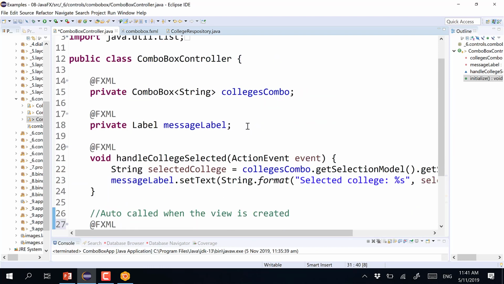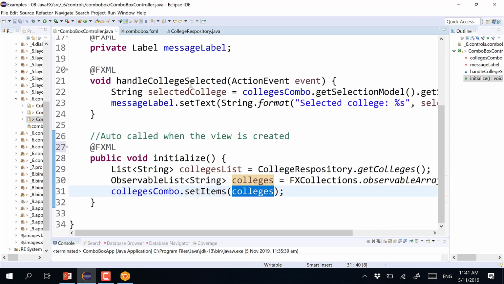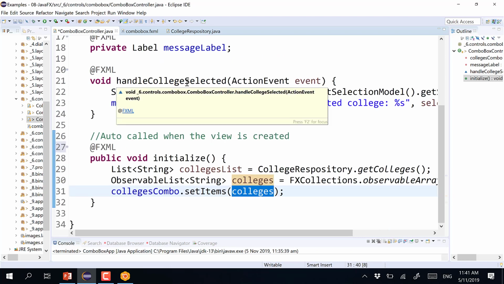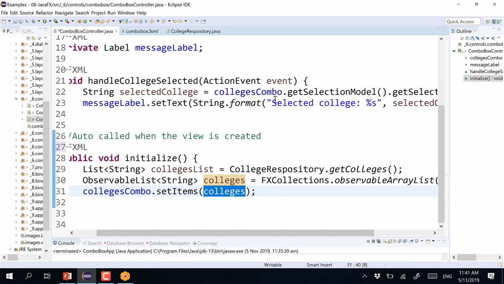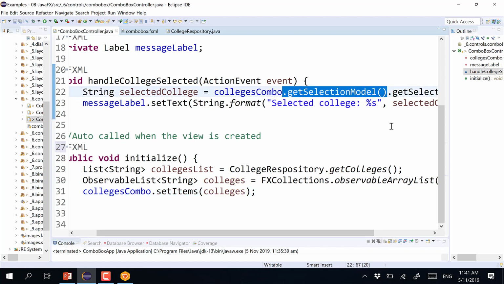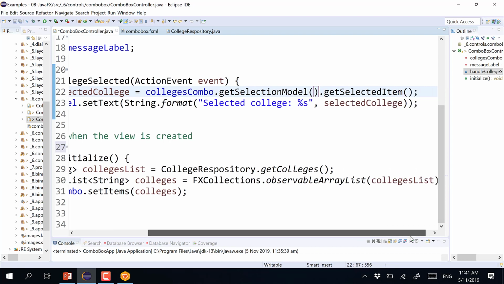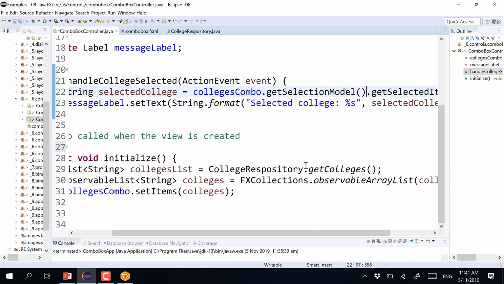Now, the other event we need to handle is the college selected event. How do we handle it? Again, we go to the combo. I wish the API was as simple as just going into the combo and saying get selected item. But no, you need to do getSelectionModel().getSelectedItem(). That's how they have designed it. There is a reason, of course, but for now we take it mechanically.